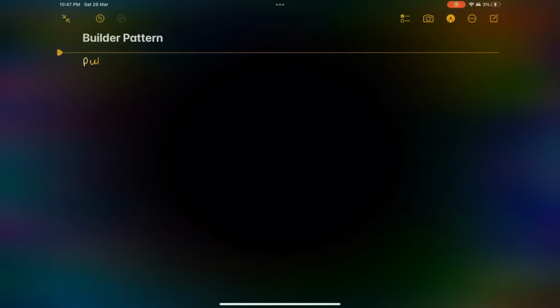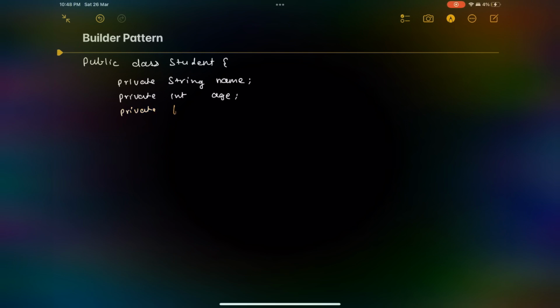So suppose we had a class called student. This class student has some properties. For example, it has a string name, an integer age, a float for height, and a string for address. We have kept these properties as private because this is part of the encapsulation process. We'll talk more about the encapsulation principle in a separate video.